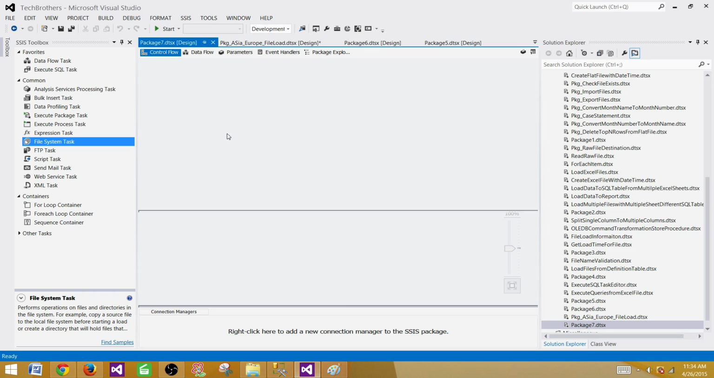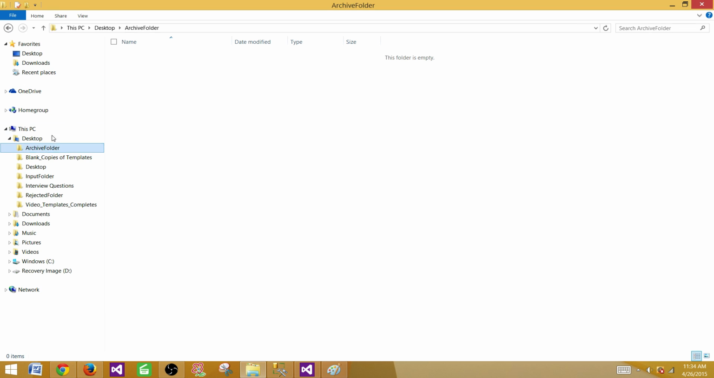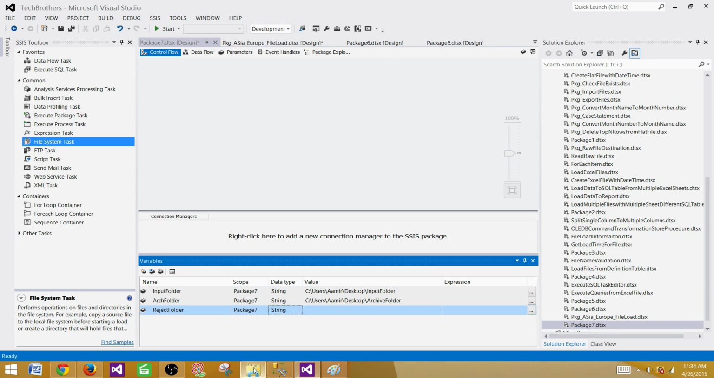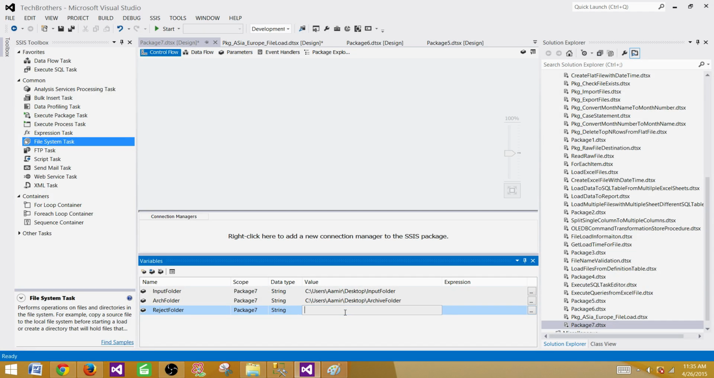Now here we go, variables, add a new variable, input folder, string, put the value here. Next one we call archive folder, this is going to be string. Then I have to grab the value for the archive folder path, copy, come here, paste. The last one we have to create here for now is reject folder, and we will be using string as well, and provide the reject folder path. We are going to go step by step and create more variables or expressions, whatever is required.